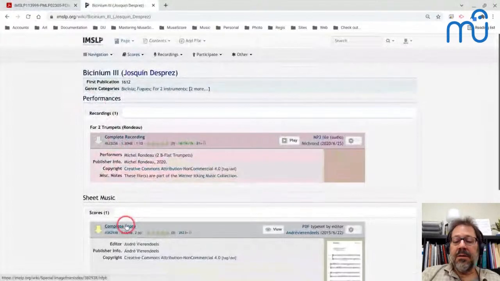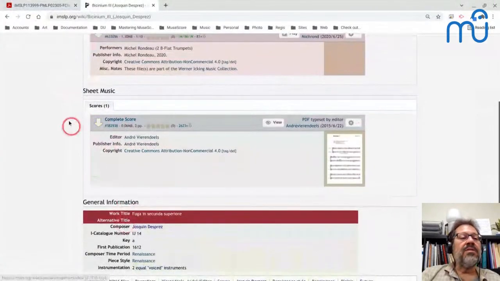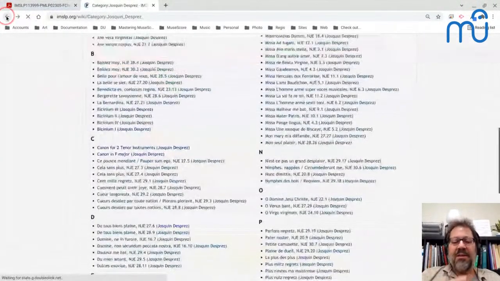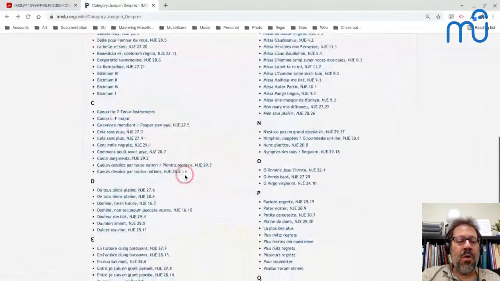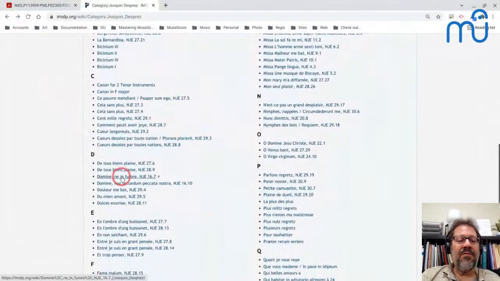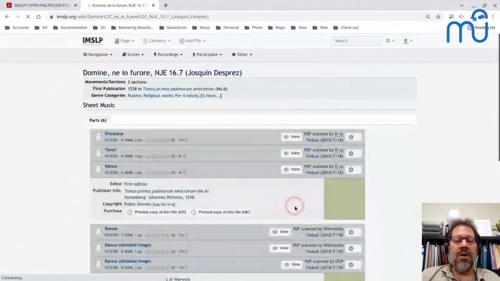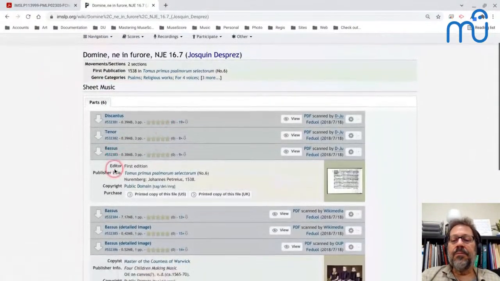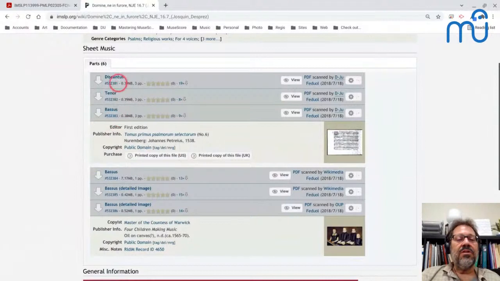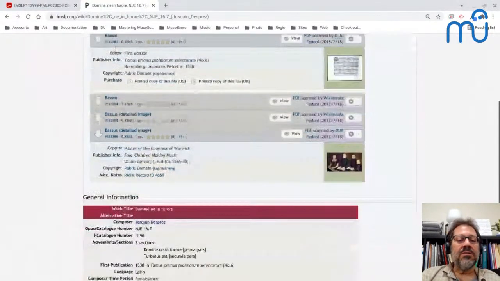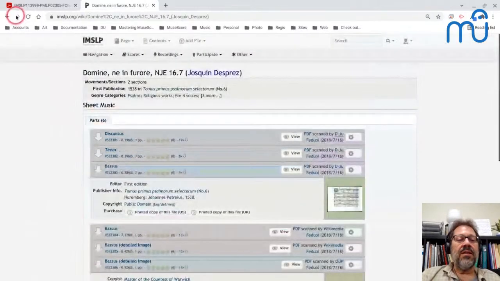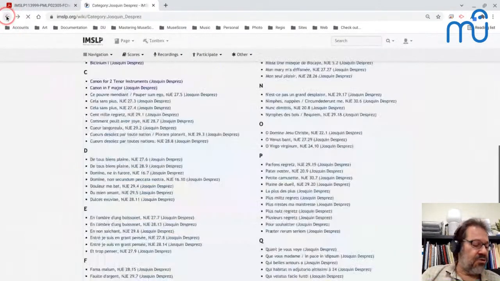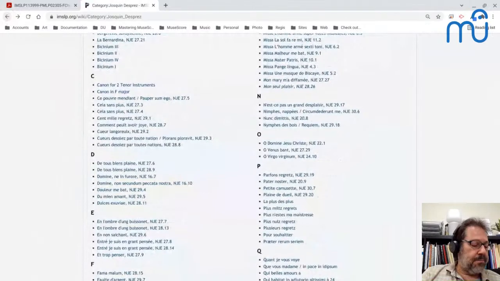I can tell that's not by the thumbnail. In any case, let's see, this says first edition, really, but those are individual parts. I don't want individual parts. I want the full score. Looks like that one doesn't have the full score, so I'm just striking out big time.